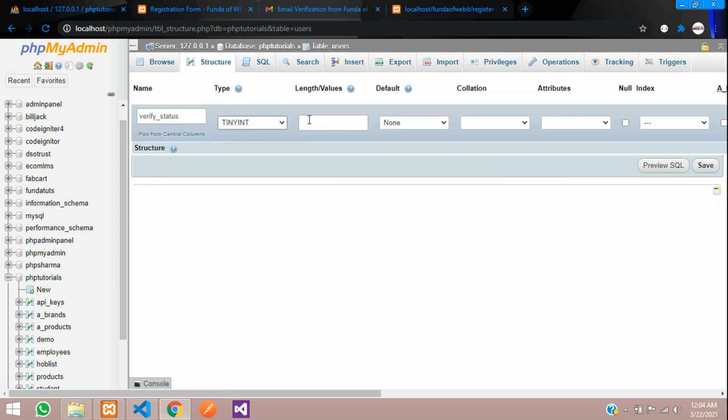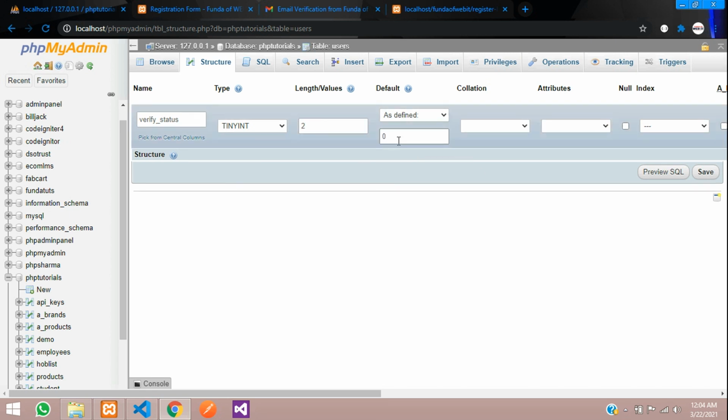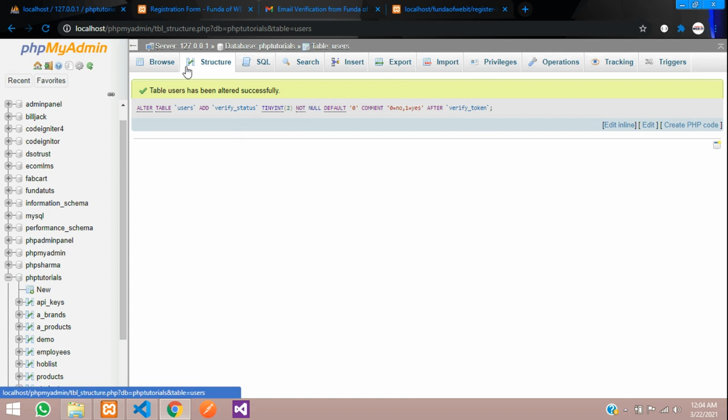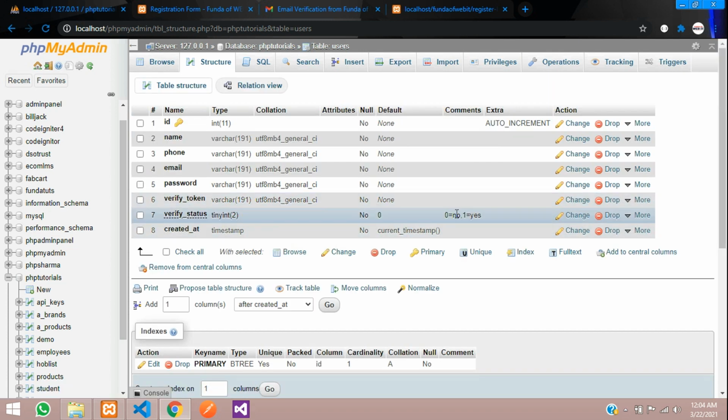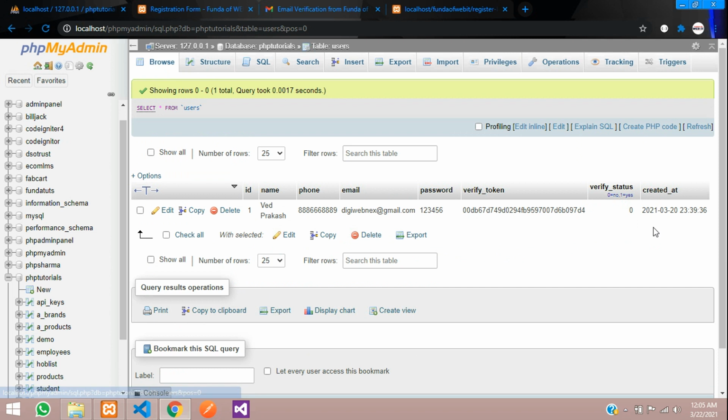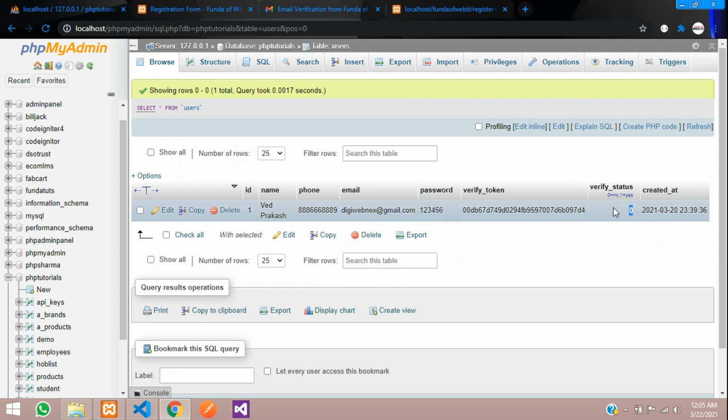Status, let's use tiny integer, to the value as defined, 0, default will be 0. So let's give a comment over here, 0 is equal to no, you are not verified, and 1 is equal to yes, you are verified. So we'll keep this method. Let's get back to the structure. You can see that 0 means no, not verified, 1 means yes, it's verified. Let's get back. On this you can see current status is 0.